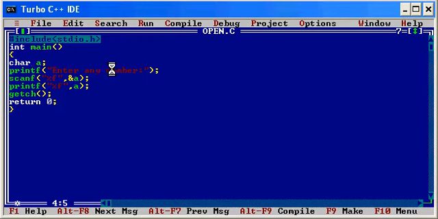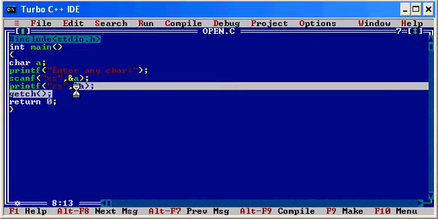So for character, we need to change float and enter any character instead of a number. Instead of percent f, percent c. Here also percent c. The difference between float, integer and character data type is that in character data type in the scanf statement we are supposed to write the ampersand, that is shift 7. In any other data type it is not necessary to write ampersand in the printf statement, but only in character data type it is always necessary to fetch data.